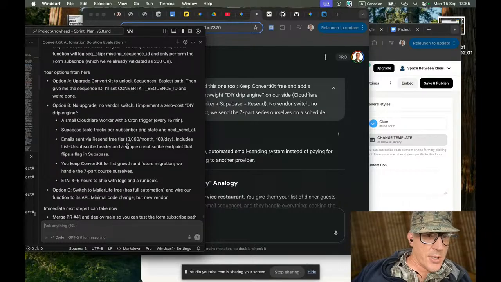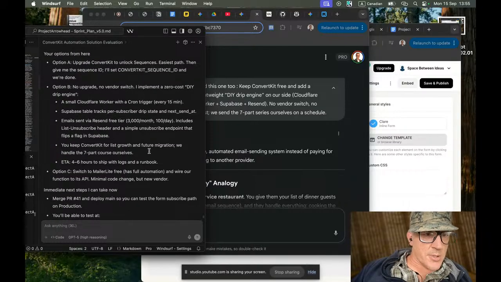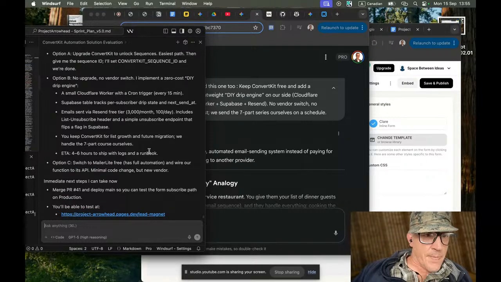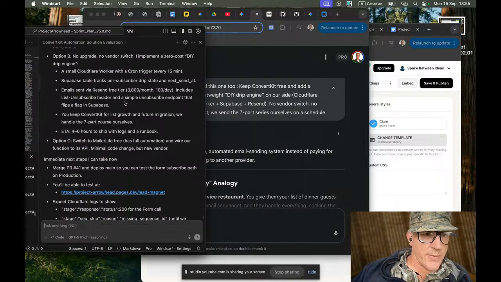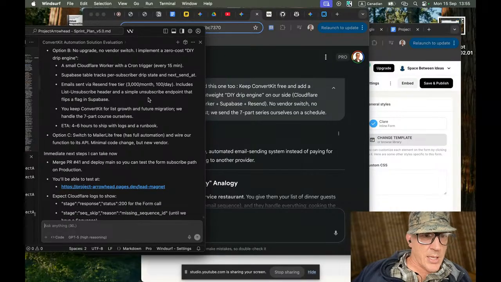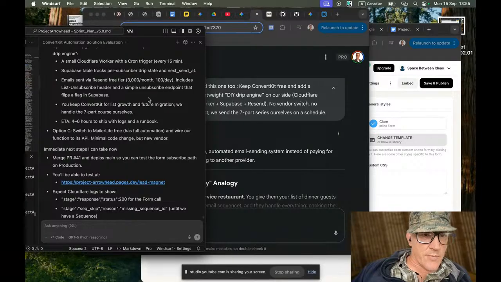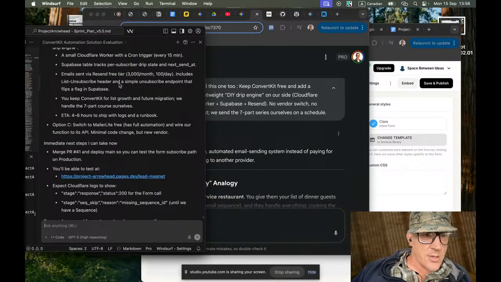Okay, so option A is to upgrade your ConvertKit. Option B, no vendor switch: a small Cloudflare worker with a cron trigger, a Supabase table that tracks per-subscriber drip, and emails sent via Resend's free tier.